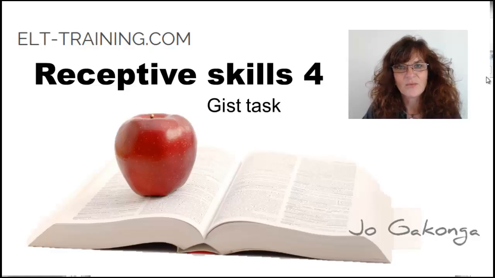Hi again. We're looking at receptive skills, and so far we've chosen a good task, we've set it up and raised their interest, and we've taught any blocking vocabulary. So now let's move on to step 3, actually doing something with the text.